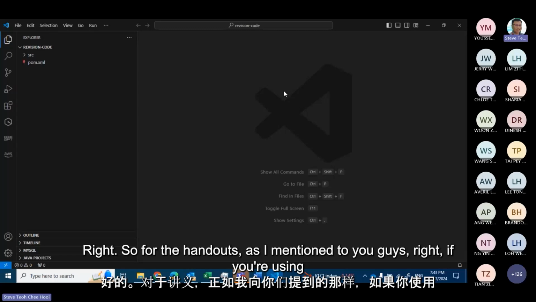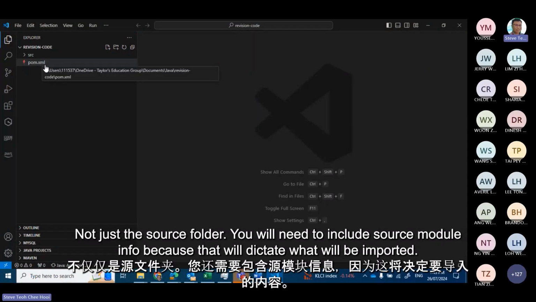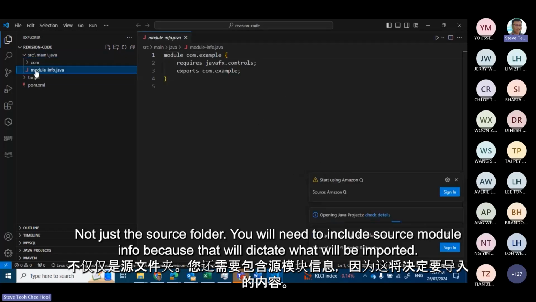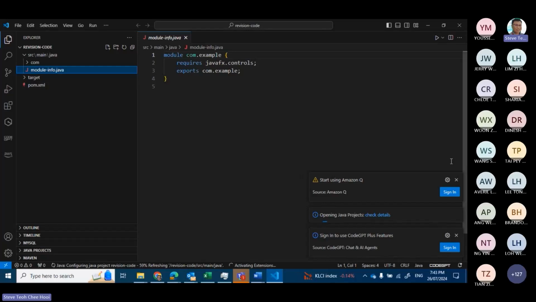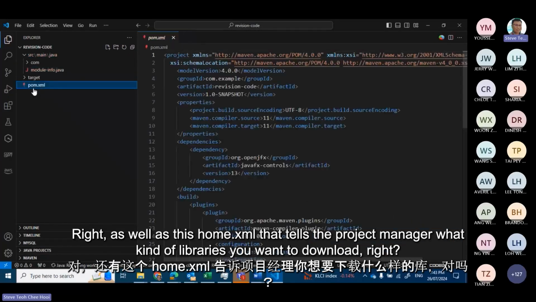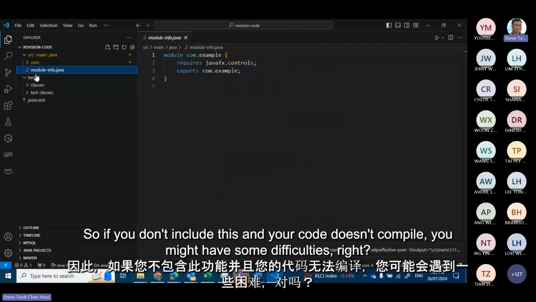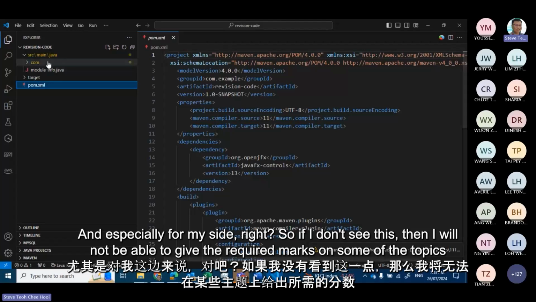Right. So for the handouts, as I mentioned to you guys, if you're using Maven and so on for the project manager, you might have files like pom.xml and so on that you need to include, right? Not just the source folder, you will need to include the source module-info because that will dictate what will be imported, as well as this pom.xml that tells the project manager what kind of libraries you want to download. So if you don't include this and your code doesn't compile, you might have some difficulties.